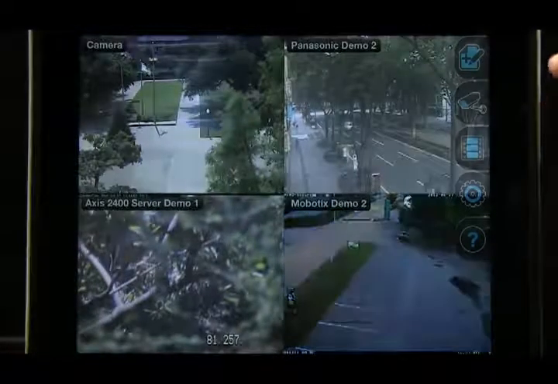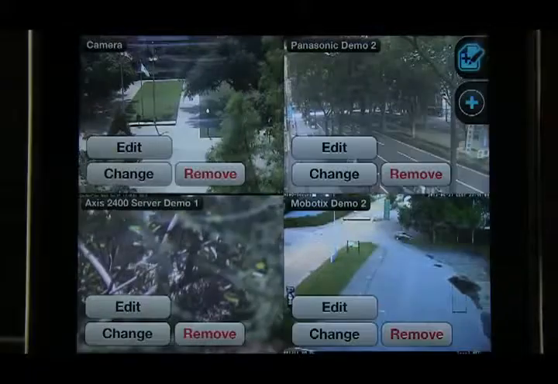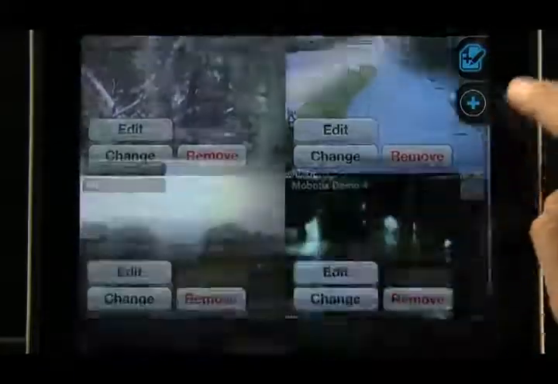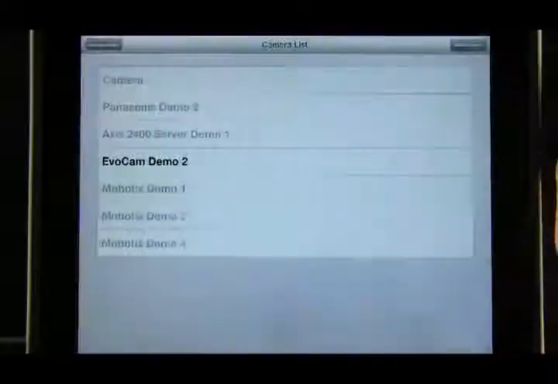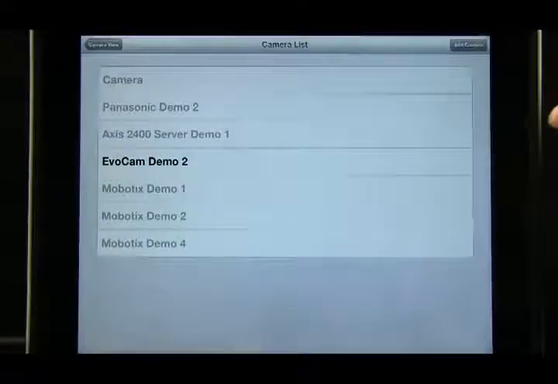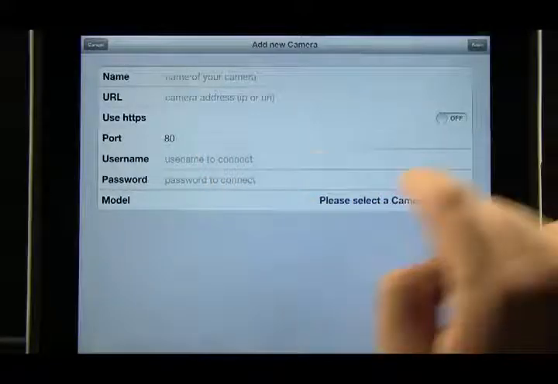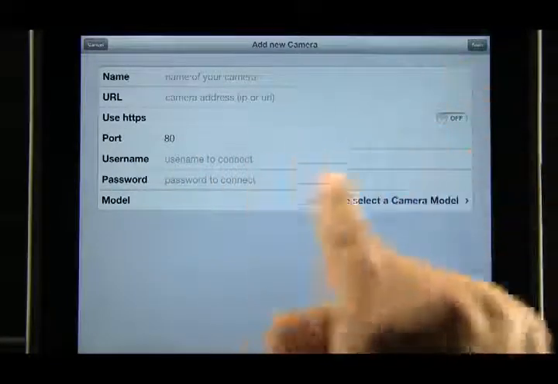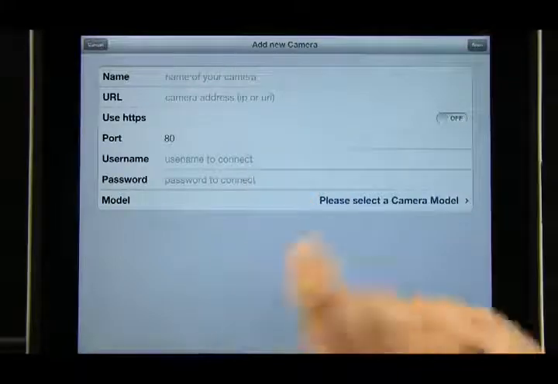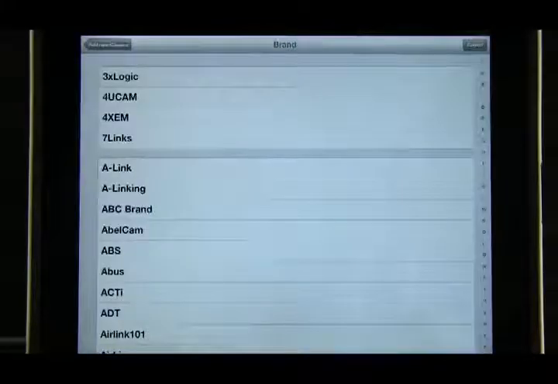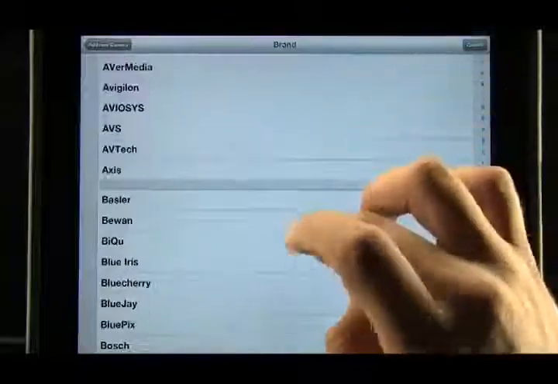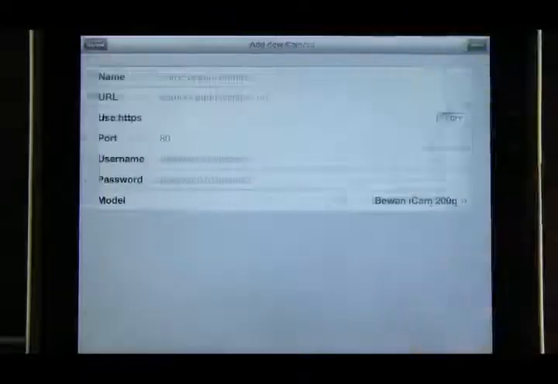Now if we want to add a new camera, all we have to do is press this plus button, and we can either change or remove one of these, or we can come down here and press this plus button and add in a camera. Now we can either choose one from our camera list or press add camera. You can see you can give your camera a name, the URL or IP address, if it uses a secure server and what port, if there's a username and password, and then we would select our model. This has over 600 different models of cameras that we can use. So what we do is we select it and use it directly in there. And then we'll be able to view the camera just like that.